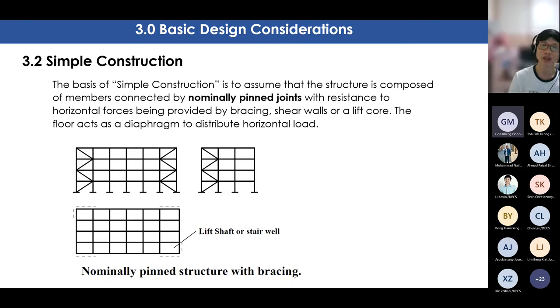And the next topic I want to touch on is simple construction, because our objective is to talk about buildability and productivity. So for buildability, you have to go for simple connection. Simple connection means simple construction. They are the same thing, right? This is important for you all.